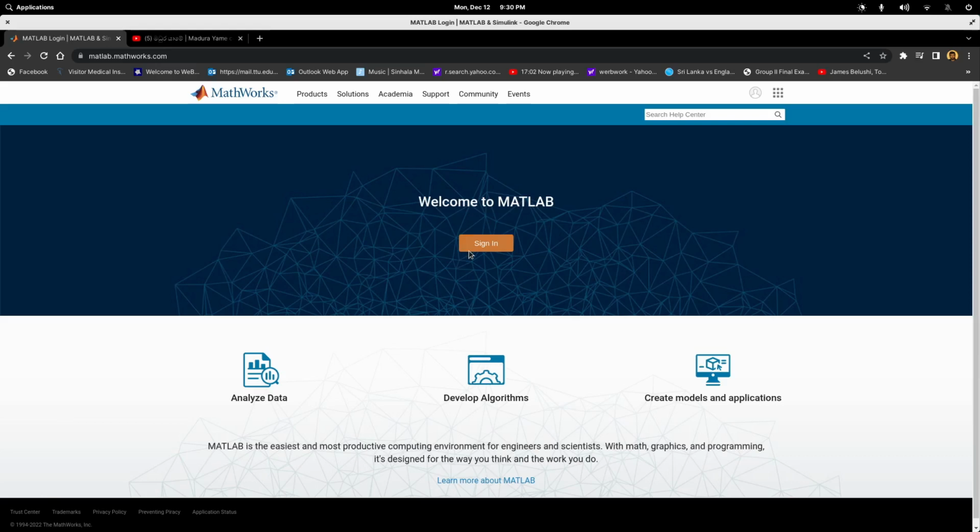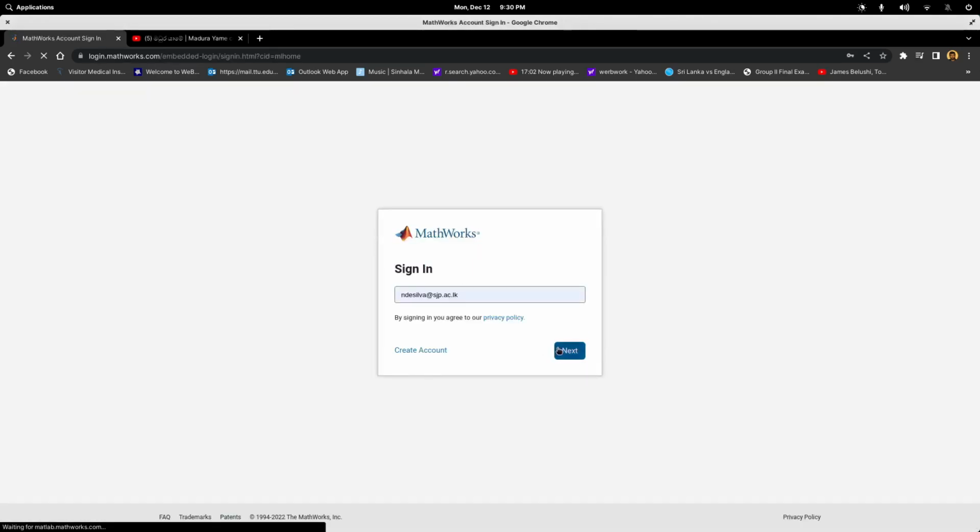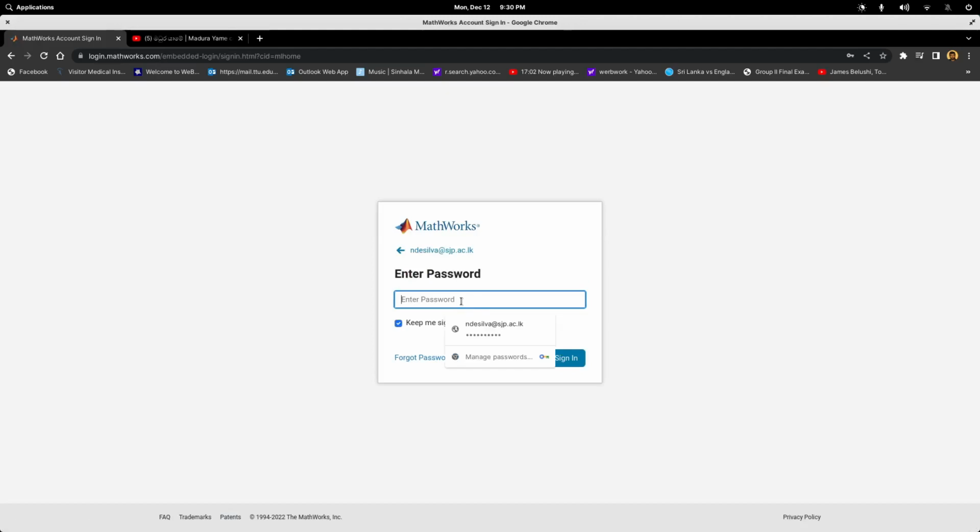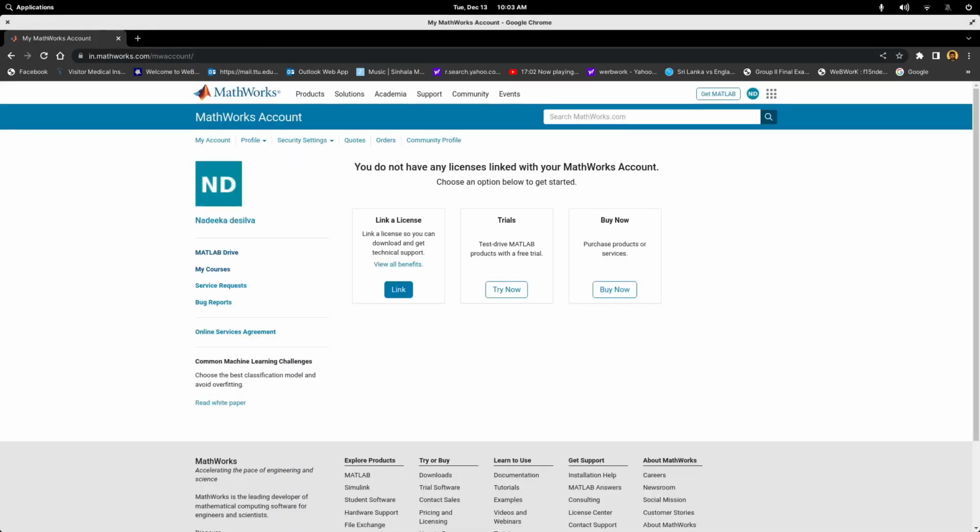Otherwise, you can create an account in MathWorks and sign in. When you log in, you might get into this screen, or you might go into the other screen. Okay, next screen. When you log in, you might see this screen or the next screen.